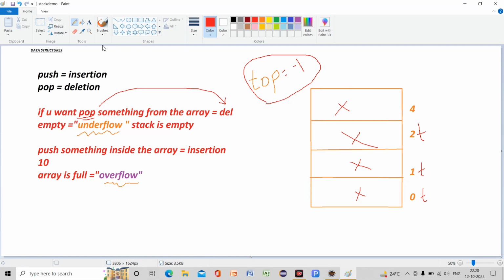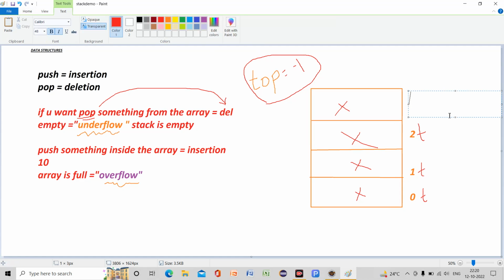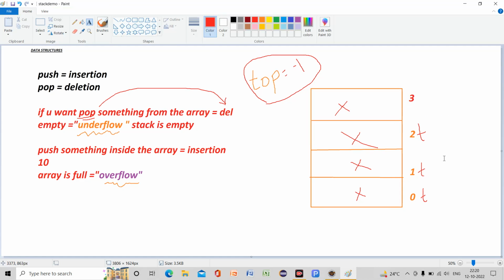Oh man, I've written this wrong. Just make it 3. And top is not on the third index also. Isn't it clear to you? I'm sorry for this mistake, but I hope you understand what I want to explain.